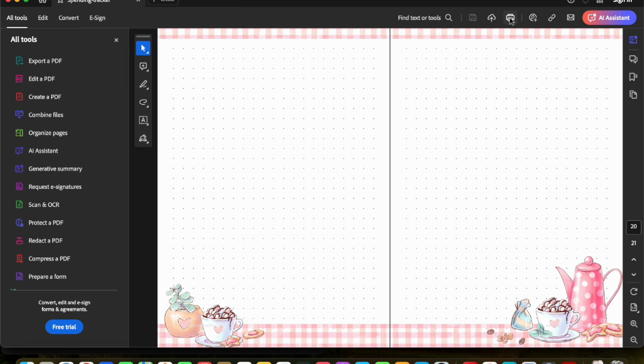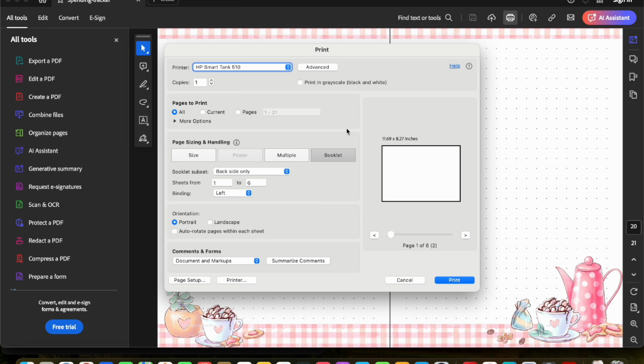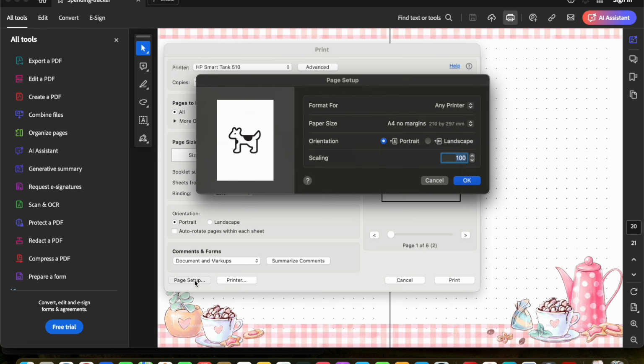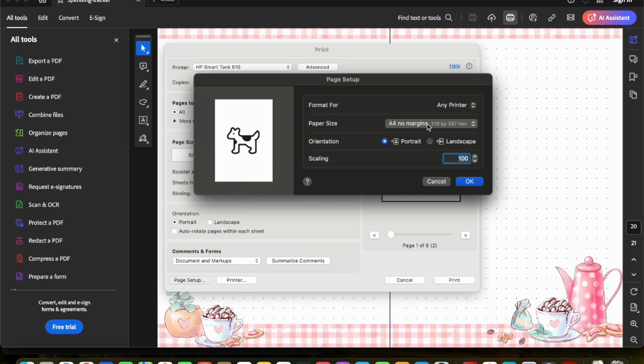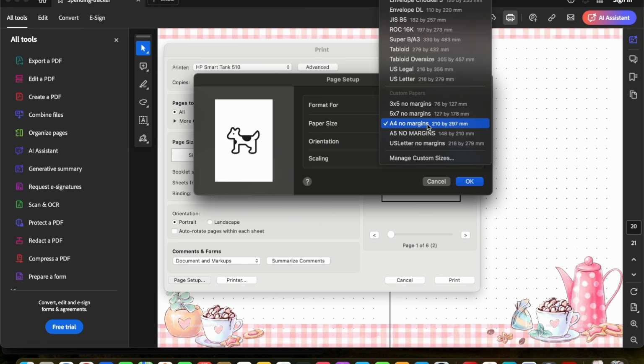Okay, let's print. So print this file, and then first we need to choose the page setup and change the paper size to A5, no margins, because I'm going to print this as an A6 booklet. But if you want an A5 booklet, then you choose A4, no margins. Okay, so A4.